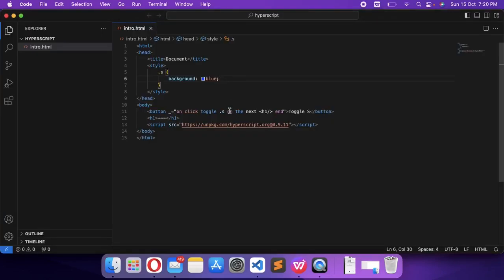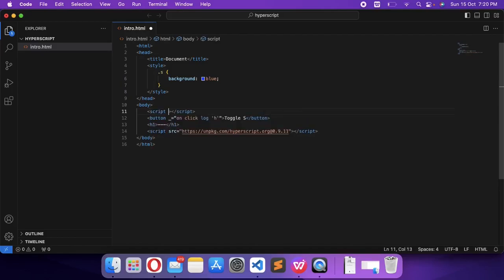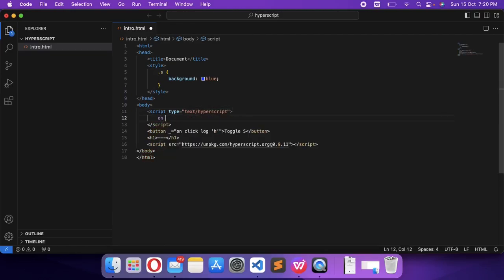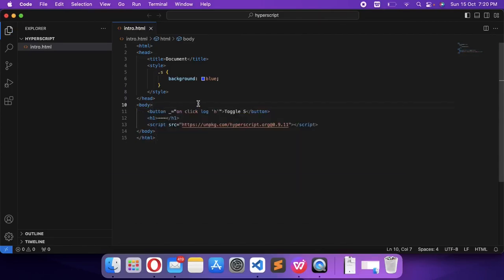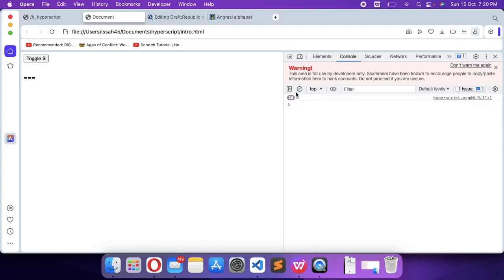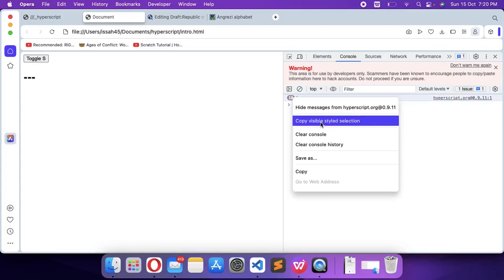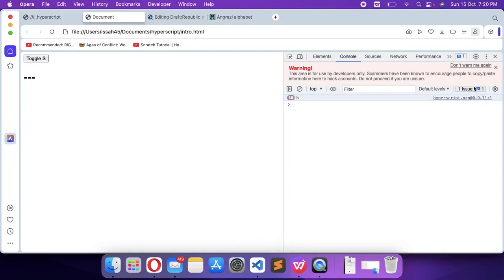You can also use log. So on click log h. Oh yeah, I have to use single quotes because of this. If you want to add Hyperscript code, you can write a script tag with type equals text slash hyperscript. Then I can say log h. Okay, let's not use this, because that way it's not really efficient anyways. So I'll click log h. As you can see, it keeps logging h every time.